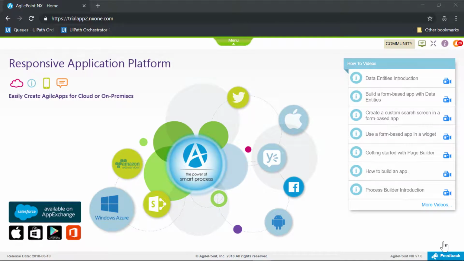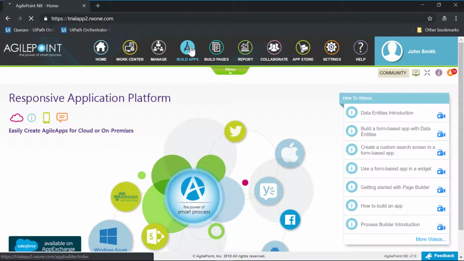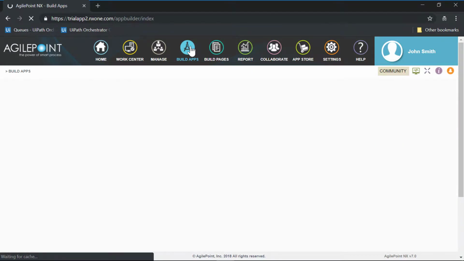Welcome to the AgilePoint Construction Permit Build from Scratch video. To begin building the application from the AgilePoint portal homepage, I'm going to select Build Apps from my portal level menu.